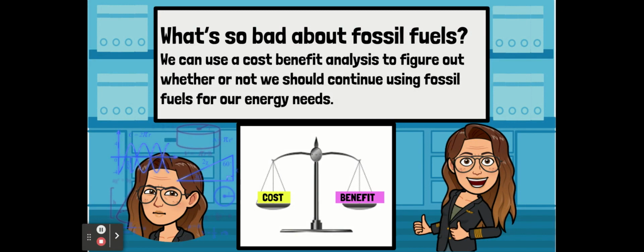And this week, we are going to be assessing the costs and the benefits of fossil fuels. I know you've been reading up a lot about fossil fuels in general, but we are going to be using a cost benefit analysis to help us figure out whether or not we should continue using fossil fuels for our energy needs.